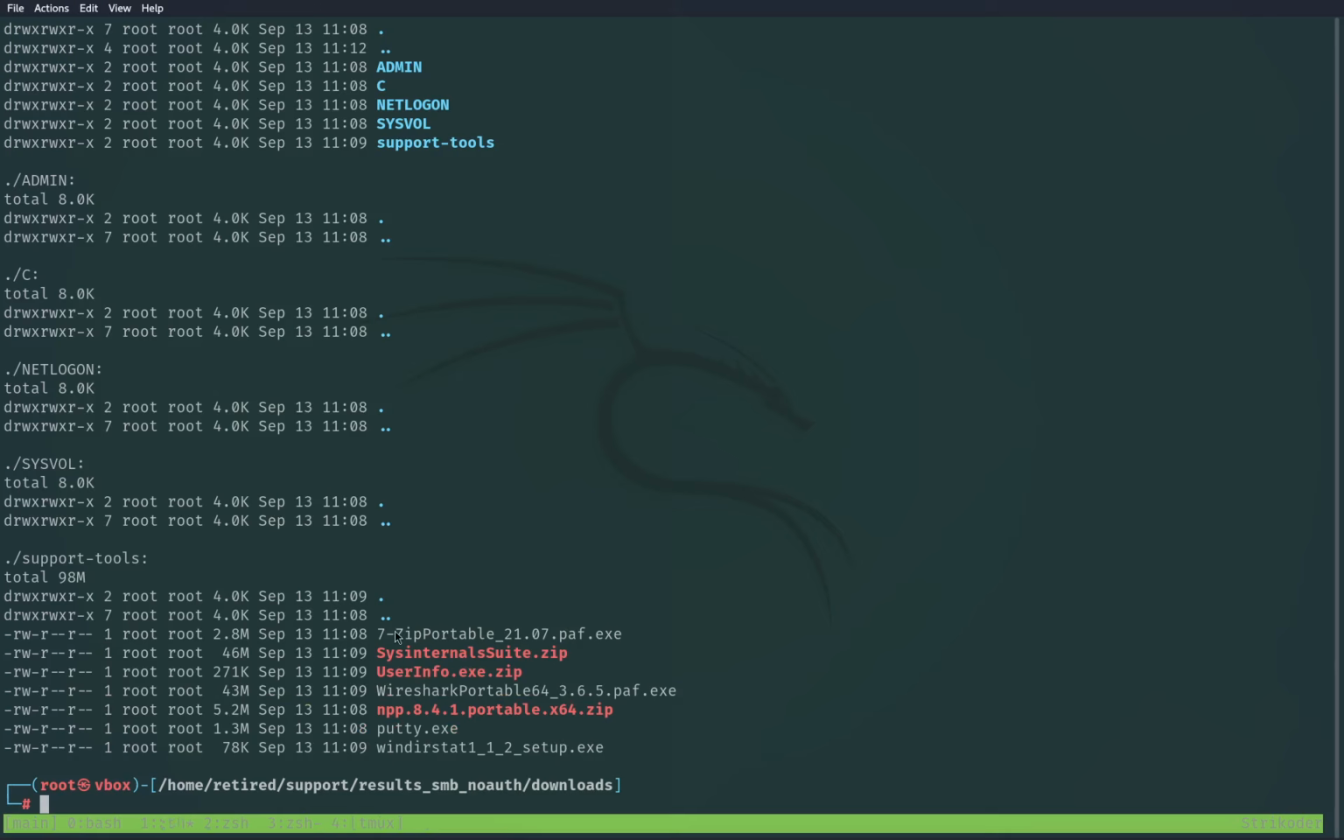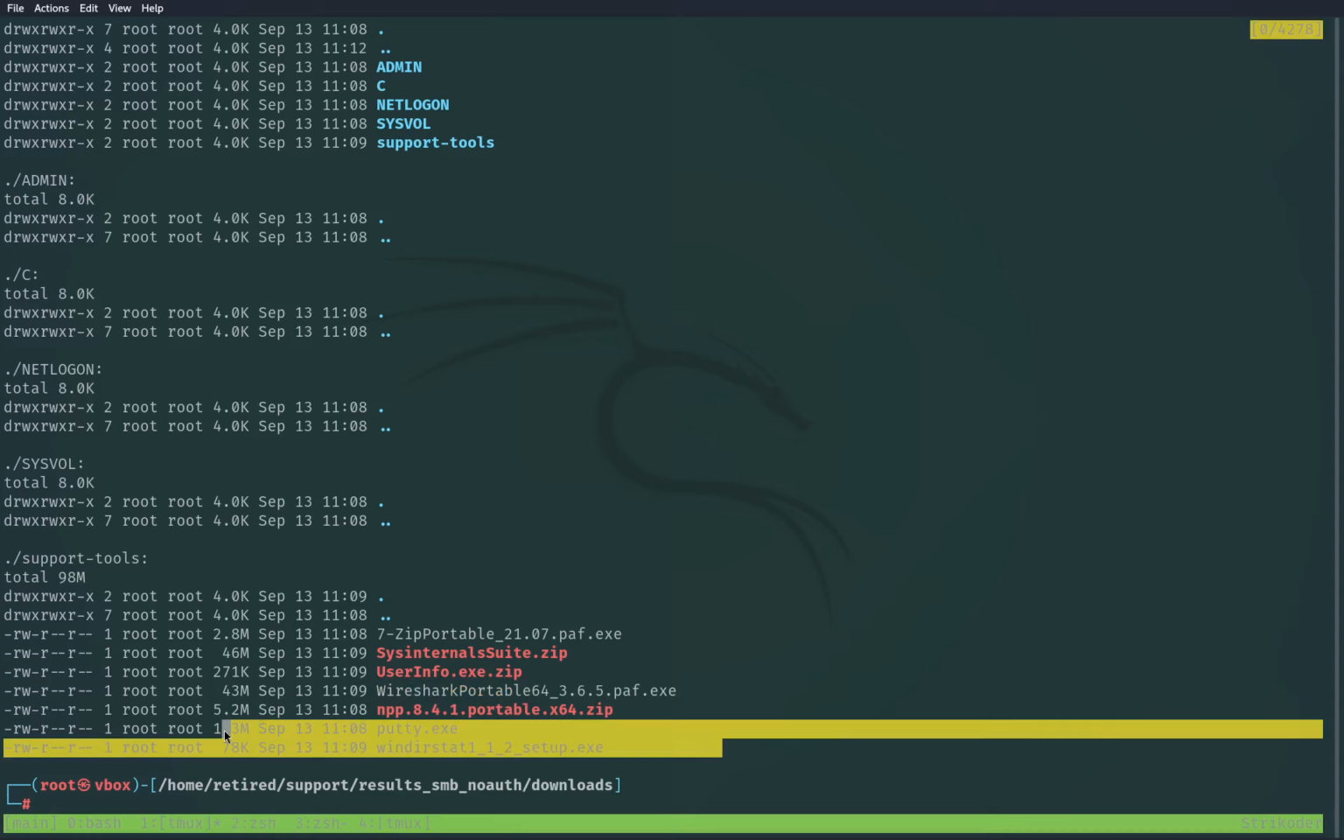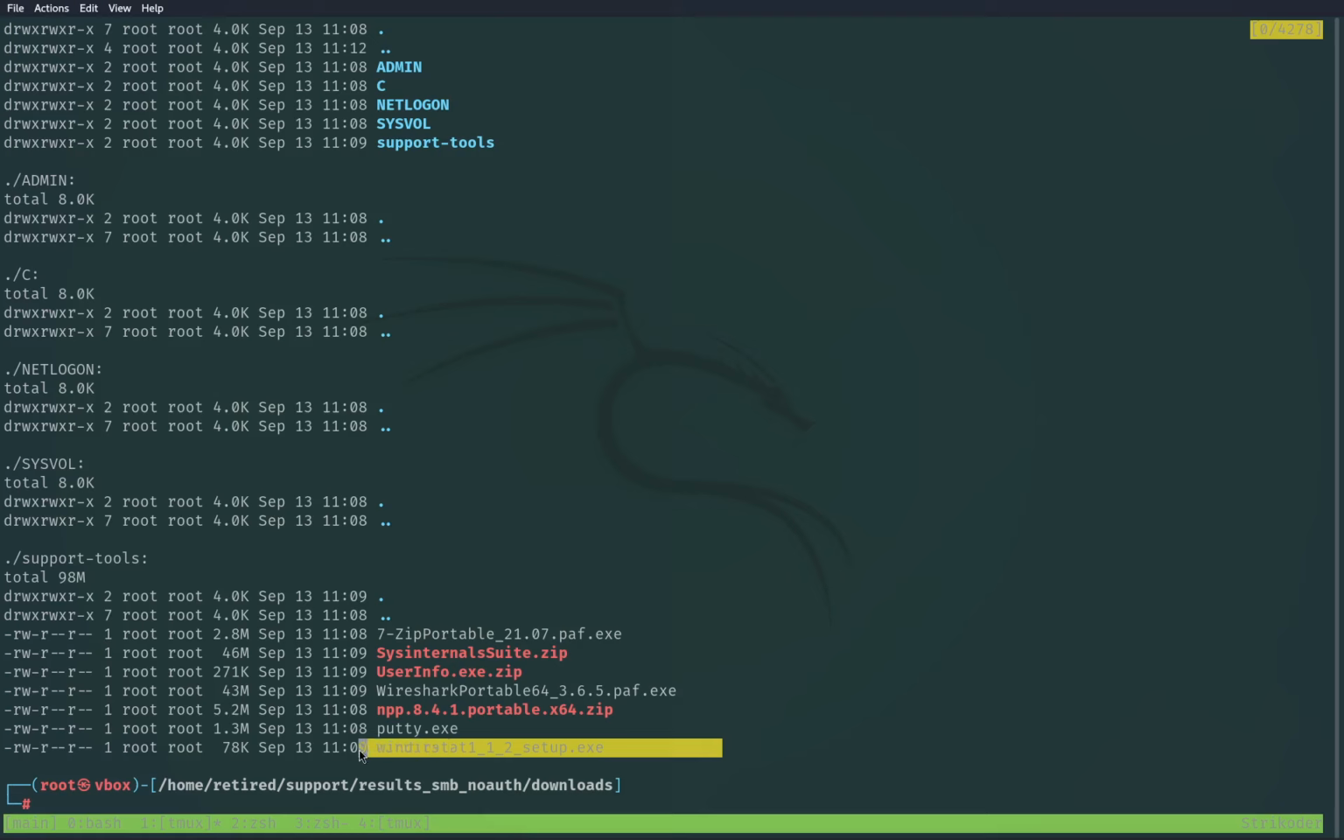We are not that interested. 7-zip, a portable version of it. Wireshark portable, so probably that person works as a network administrator, or maybe a sysadmin or an IT guy. And over here we see an executable as well. We're not interested. So we need the zip.